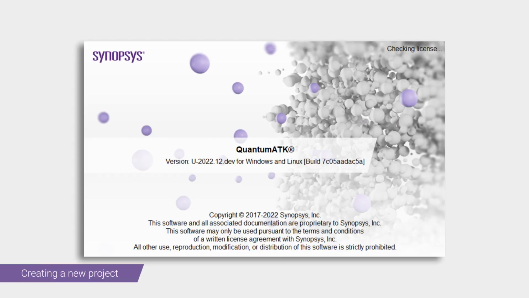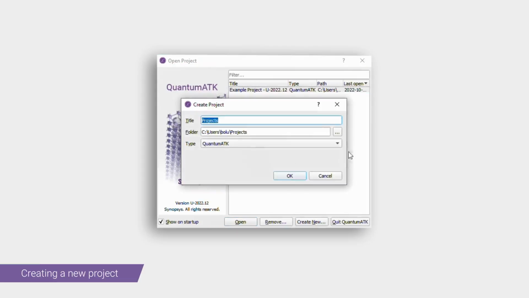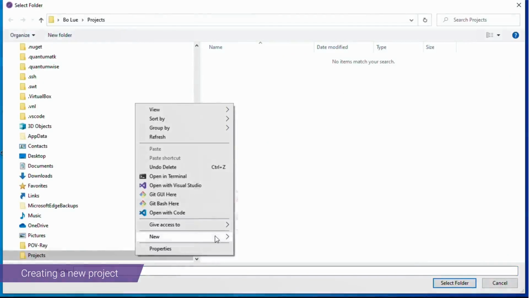As I mentioned at the top, we'll be going through how to set up a simple research project in QuantumATK to calculate the band structure of bulk silicon carbide. We begin by creating a new project called SIC Tutorial in a dedicated folder.